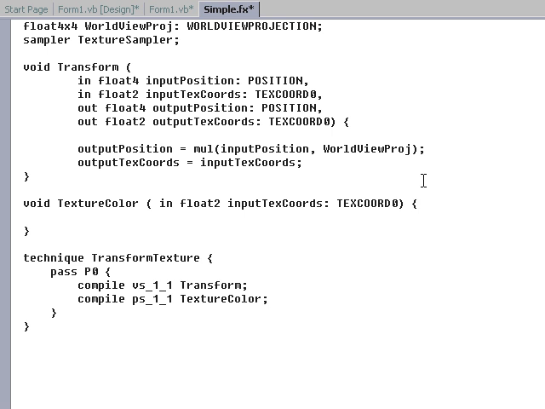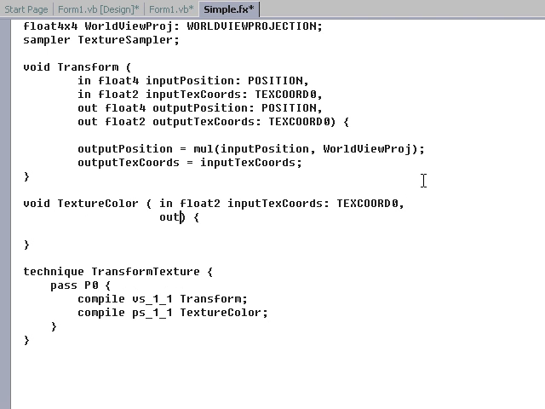And we are going to need an output, and our output is going to be the color of the pixel that we are going to be rendering out. After our vertex finishes passing through our transform method, it's going to be brought into our texture color method. So we're going to need float 4 and diffuse color, COLOR0. I spelled that diffuse wrong there. Diffuse color. Okay. Oops, that should be 4.